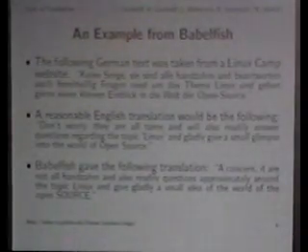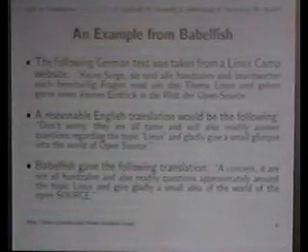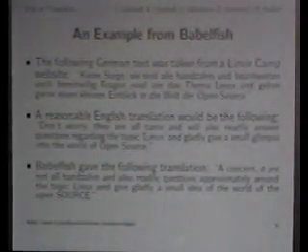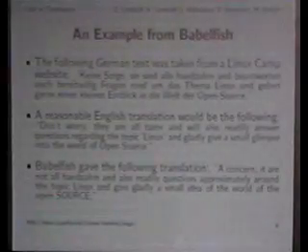Well, I'm sure you've all read the title, so you know what I'm heading for. Here's an example from Babelfish. I took a site from a German Linux campsite.